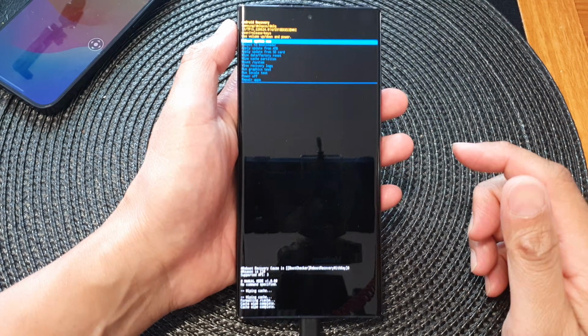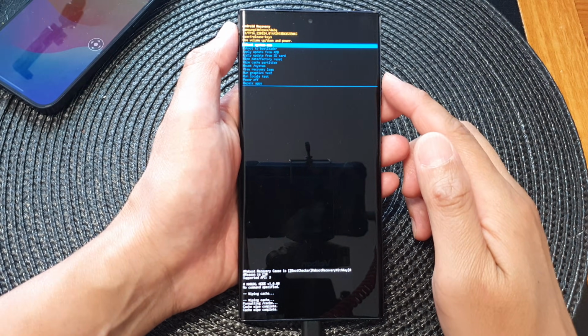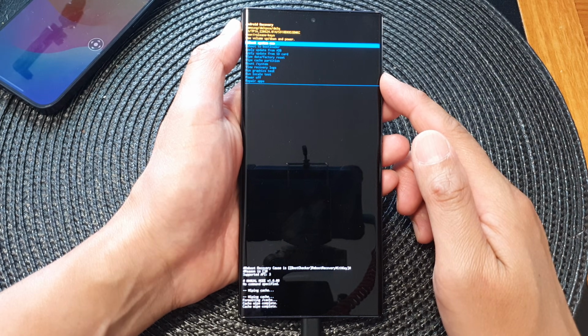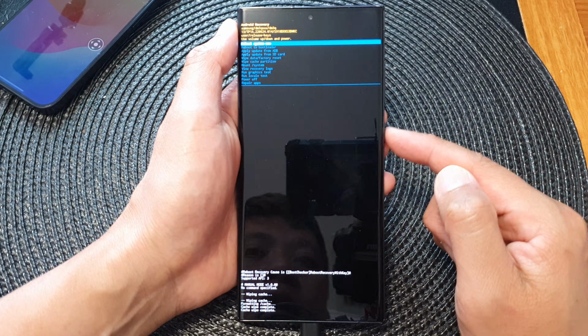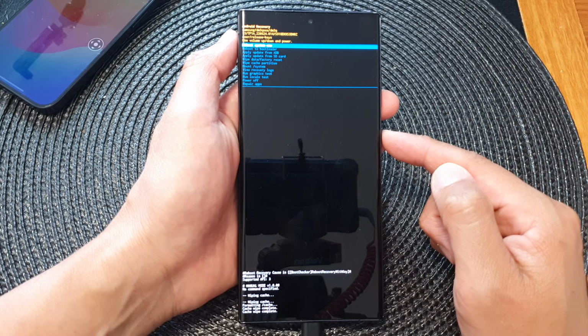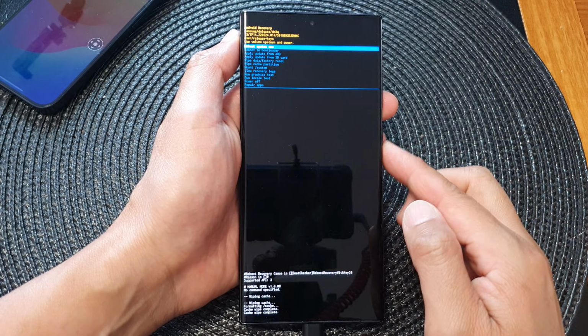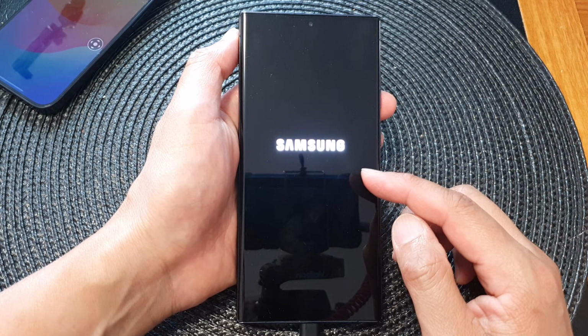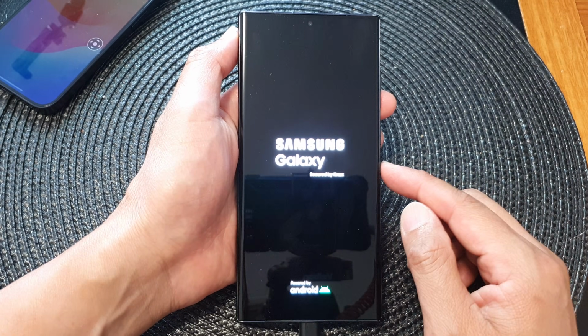And that is how you can wipe the cache partition on the Samsung Galaxy S23 series. And now you can press on the power button or the side button to reboot system now. And that's it. Wiping cache partition does not cause your device to erase any data.